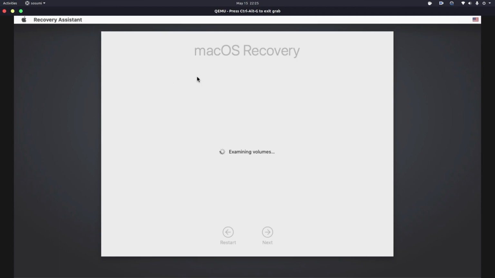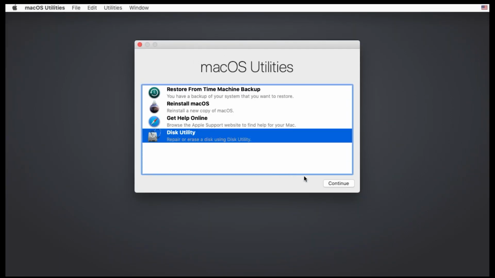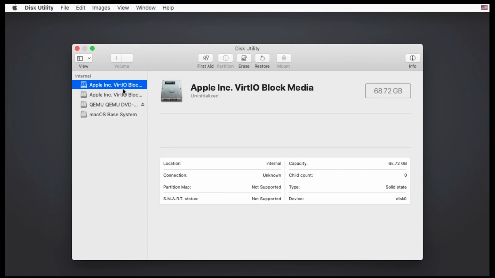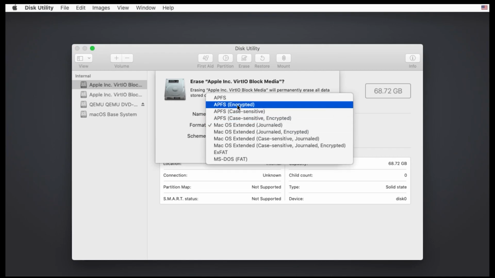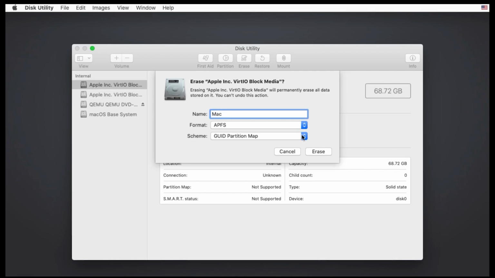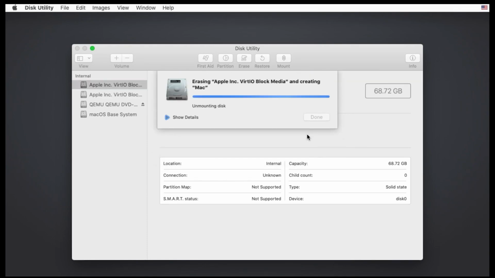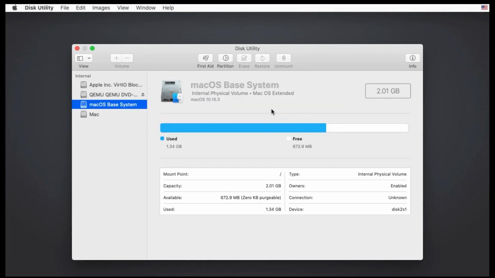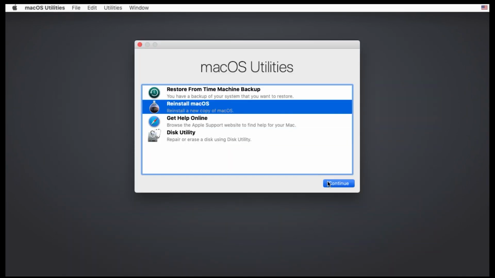Once you get there, you need to go to Disk Utility. Once you go to Disk Utility, you will see a hard disk which has about 68 gigs of free space in it, and it is uninitialized. You need to just select your hard disk and click erase, and then I'll set the format to APFS with a GUID partition map, and rename our hard disk Mac. Click erase. Now this will automatically mount your hard disk to your virtual machine. After doing that, you can close Disk Utility and click reinstall macOS.